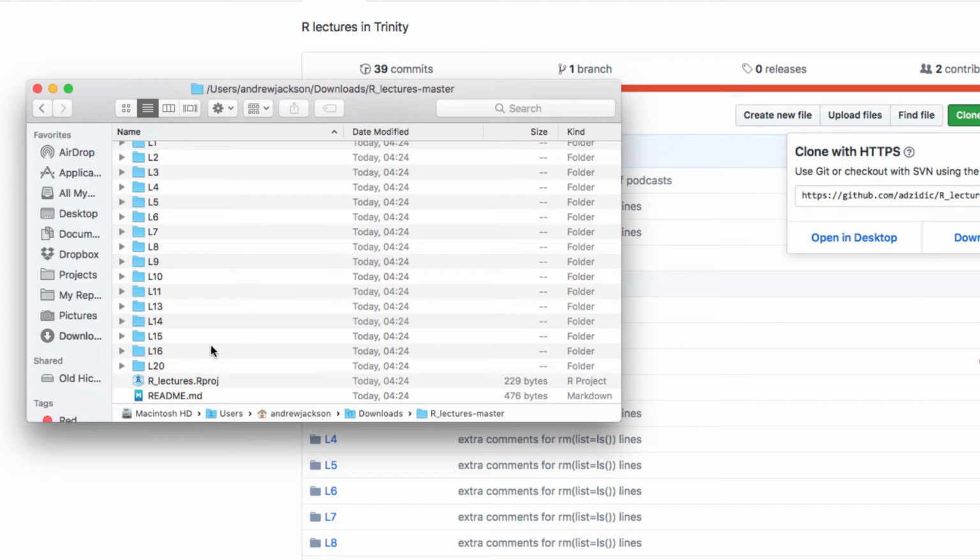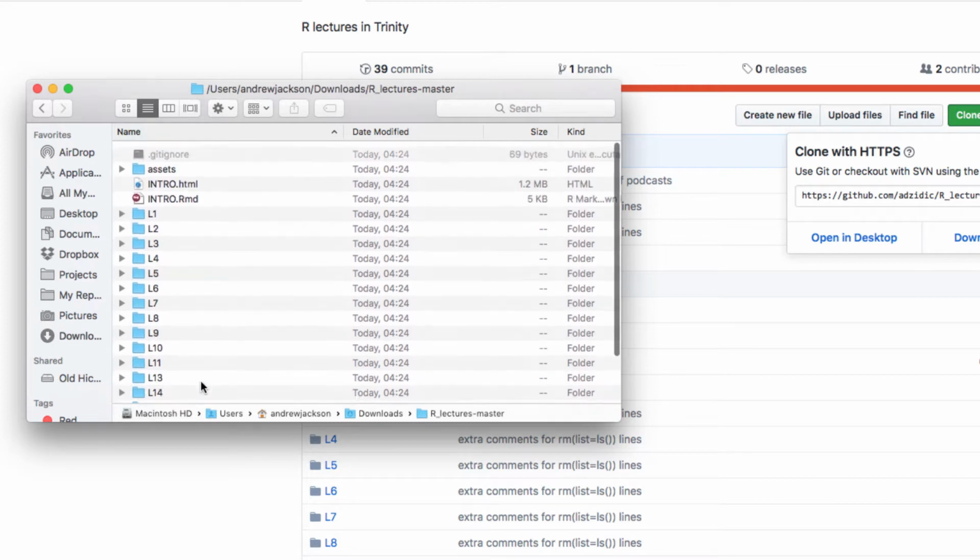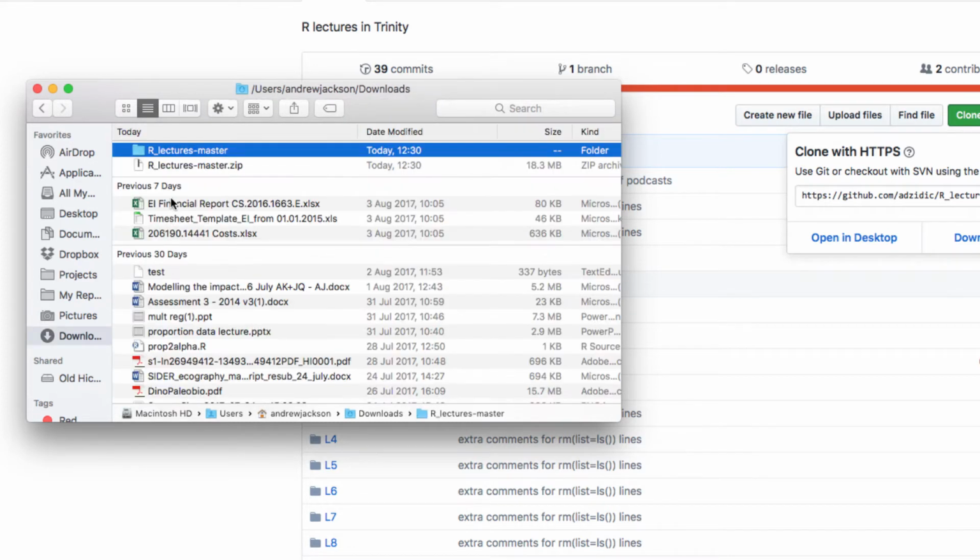One of the things you'll get is an R Lectures project file, an R proj file. If you double click on that, that will open up for you. Although before you do that, I'd suggest you take this whole unpacked folder and move it somewhere sensible. At the minute it's in my downloads folder, which is a silly place to be working. I put that away somewhere safe on my computer.